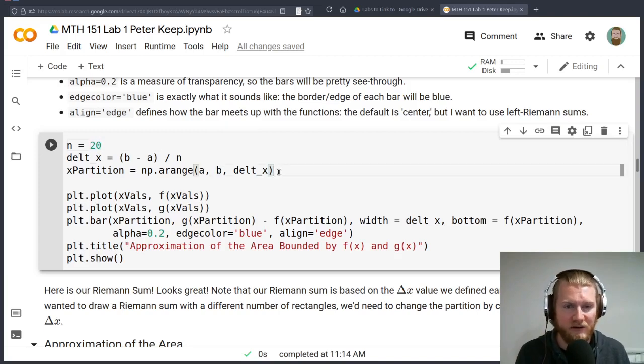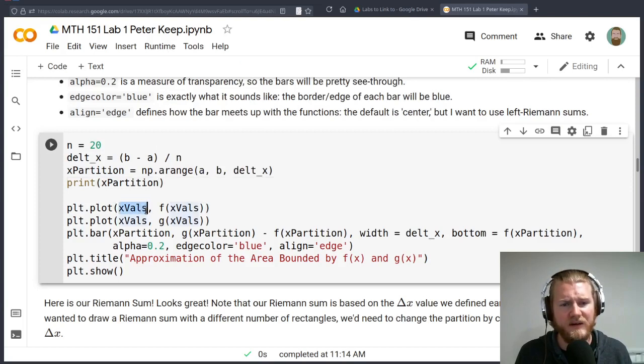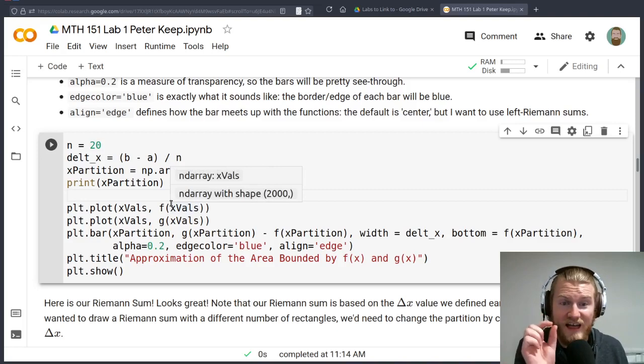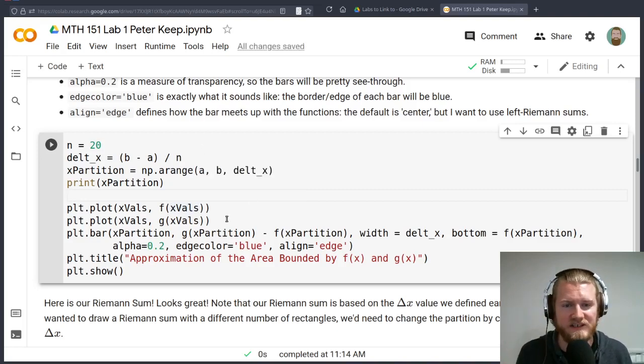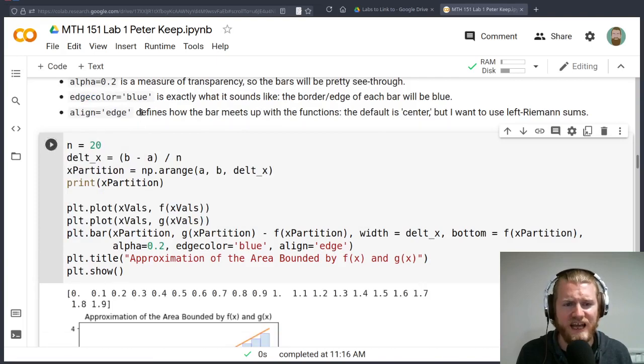So we can print out this thing if you'd like to see it, just to see what is this list of x values. And then I'm going to go ahead and plot my curve. Notice I'm using the x values from above. That was the really, really fine list of x values, not the partition. But then I have this plot bar. I'm just going to show you the graph first, and then we'll see what happens.